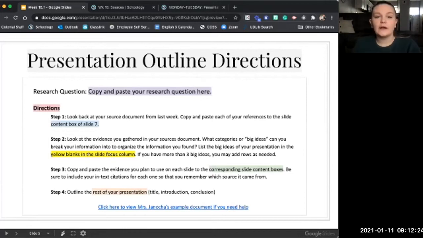Today and tomorrow, we're working on the presentation outline. And this is just a screenshot of the document, and I'm going to go through these directions with you. So there's 4 steps to this, and today we're working on the first 3.